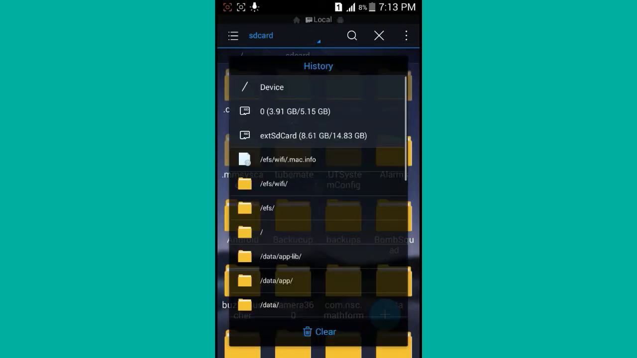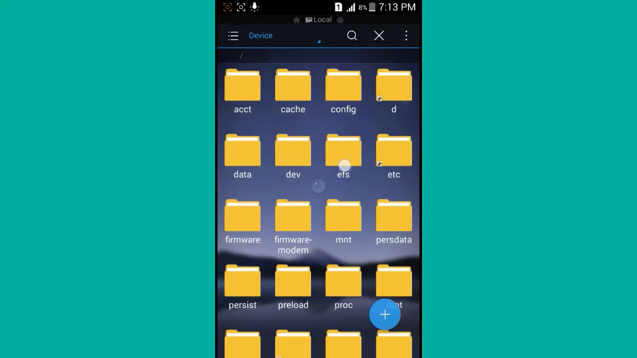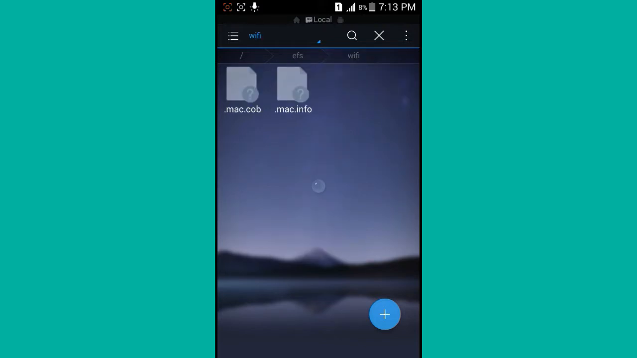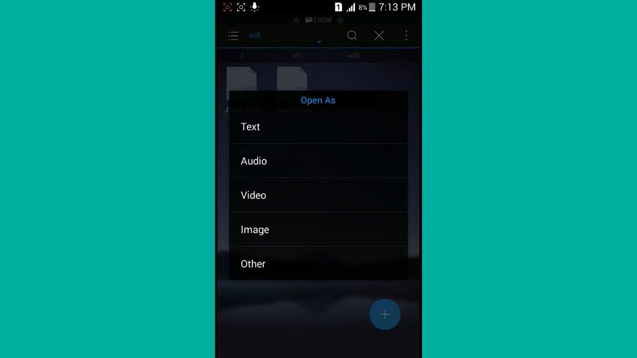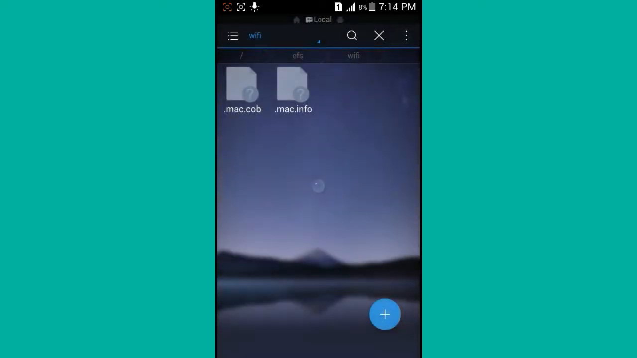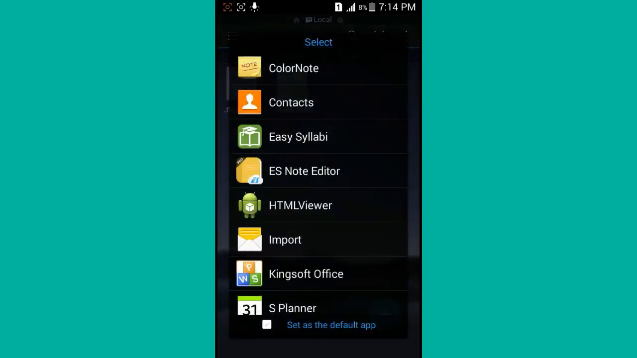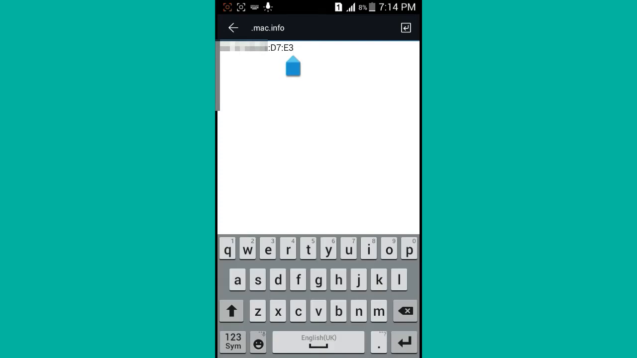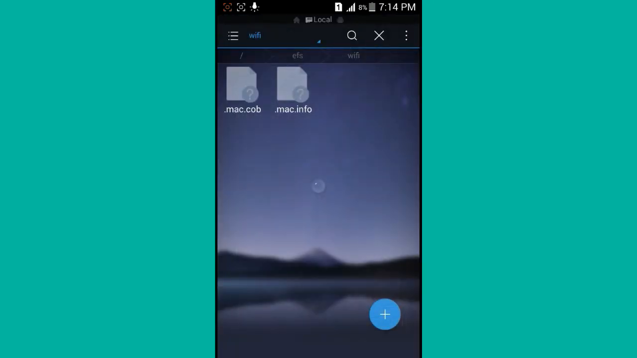And go to device, EFS and Wi-Fi and see the file .mac.info. This is the file that contains your Mac ID. Open it as text in any editor and this is my Mac ID. And I can edit it to whatever I want. See, and just save it. And just do a quick reboot, and your Mac ID will be changed.